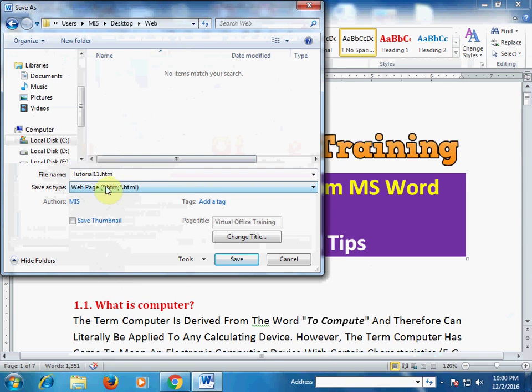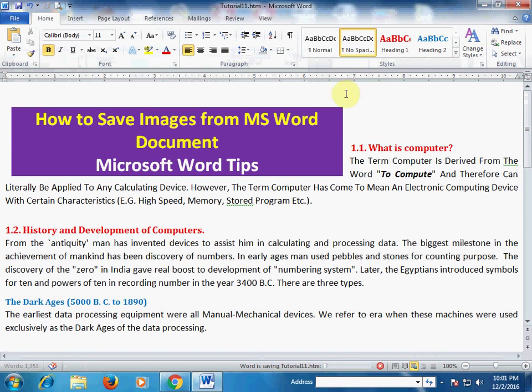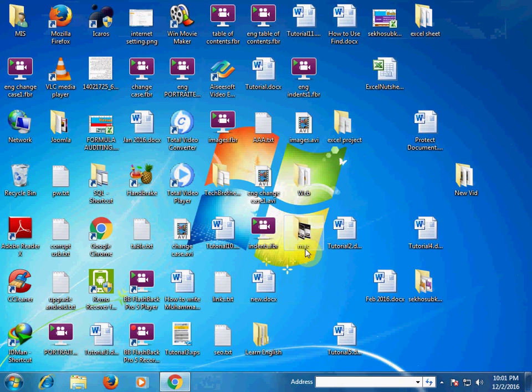In HTML format, all the images go to the tutorial 11 folder. Just press Save. Continue. And I close this HTML document and go to the web folder.